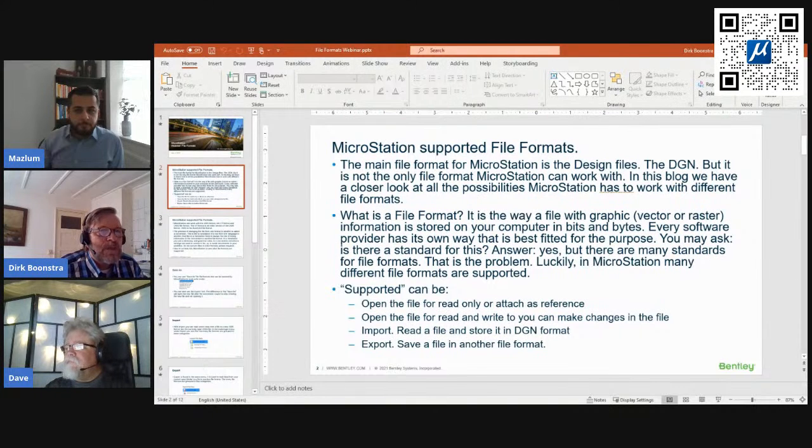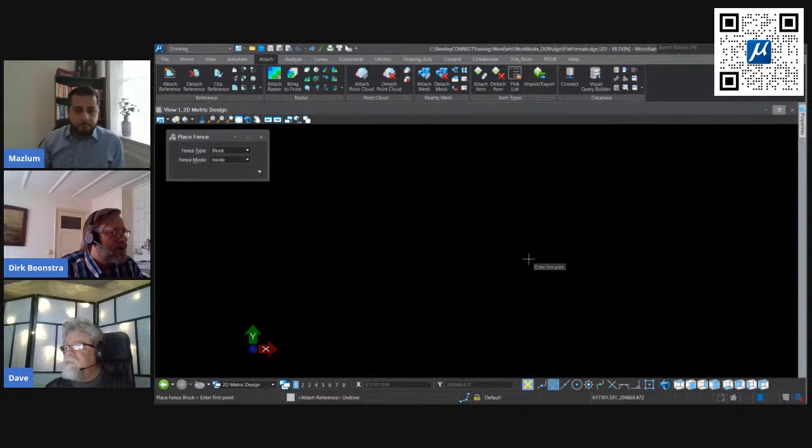And I don't want to show you PowerPoint, but I want to show you MicroStation. So I'll show you a couple of things in MicroStation, all about different file formats that MicroStation can handle, can support.